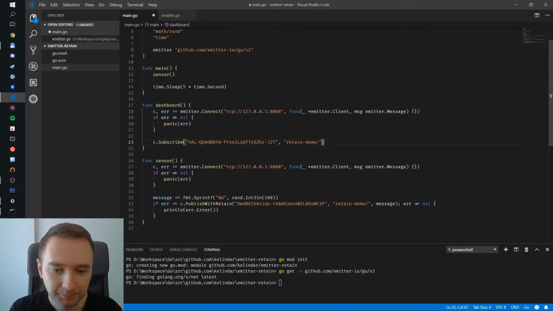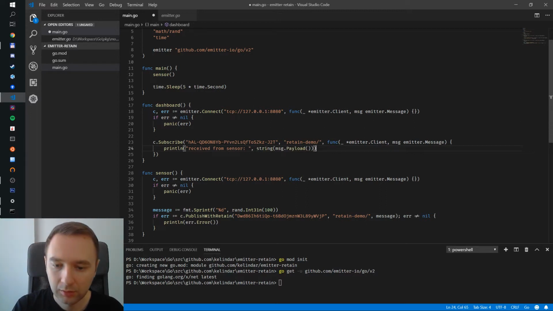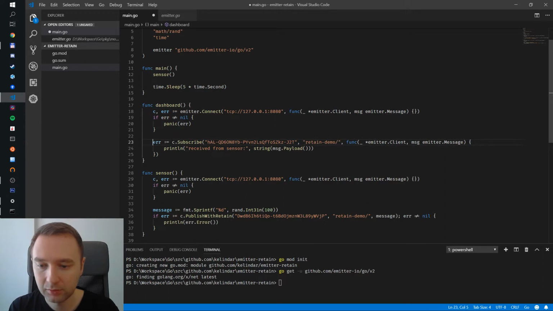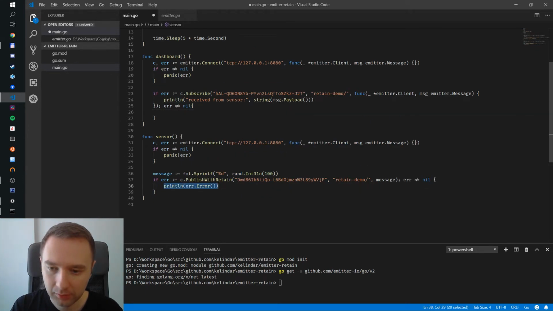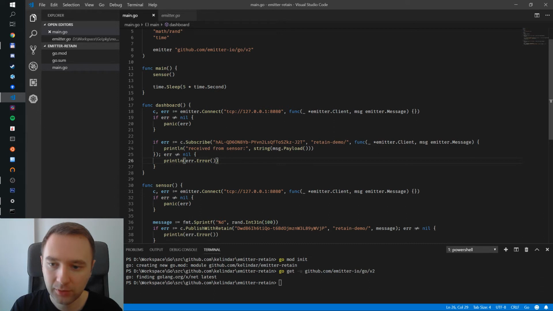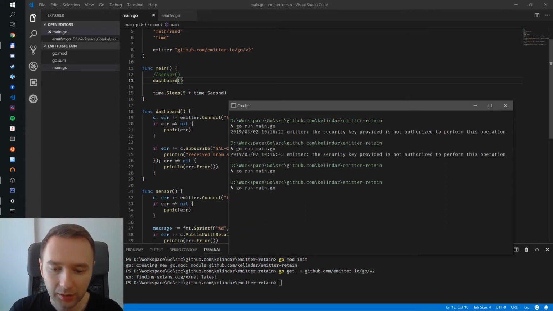Let's create a specific handler for this, and then print line, received from sensor, message payload, and convert it to a string. So now the dashboard just subscribes. And again, let's check for error and print the error. So the dashboard doesn't do anything, it just subscribes. But how about we actually use this on its own? We just have a dashboard and nothing else.